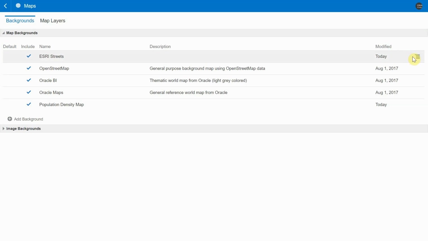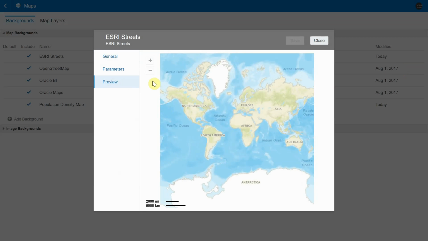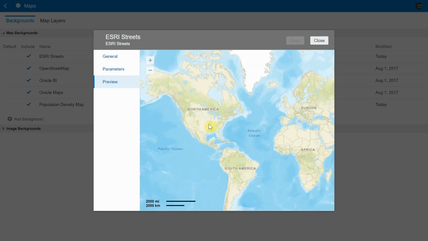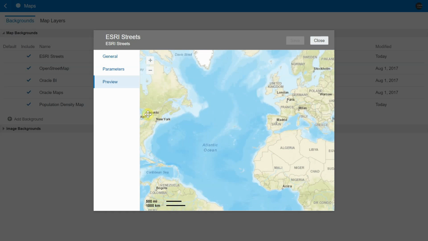So the S3 Streets is getting shown as one of the options in the map background. I can go to inspect, and once I click on the preview, I should see the preview of the S3 Streets world map showing here. I can zoom into a particular area, and you can see that the performance is much better, faster than the web map service.